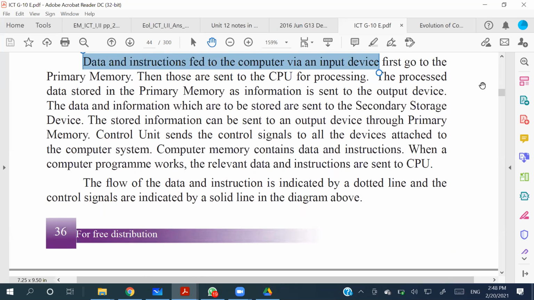Last point, then main memory can send the data to the secondary storage for storing purposes, as well as to output devices.